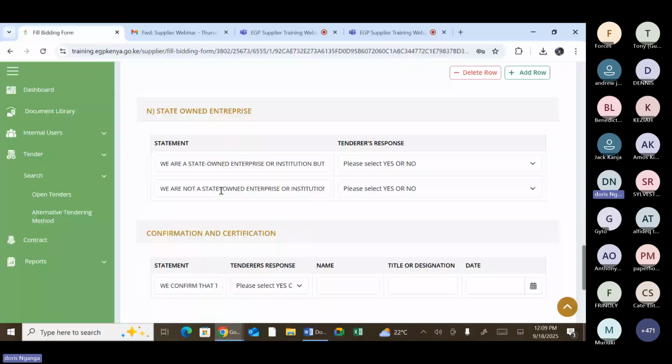The fourth segment is about, are we a state-owned enterprise? So the statement says, are we a state-owned enterprise or institution, but meet the following requirements: legal and financial autonomy, operation under commercial law, and we are not under the supervision of the procuring entity. I'm going to assume we are all independent suppliers. We are not under any government entity. So in my instance, I'm going to click no.